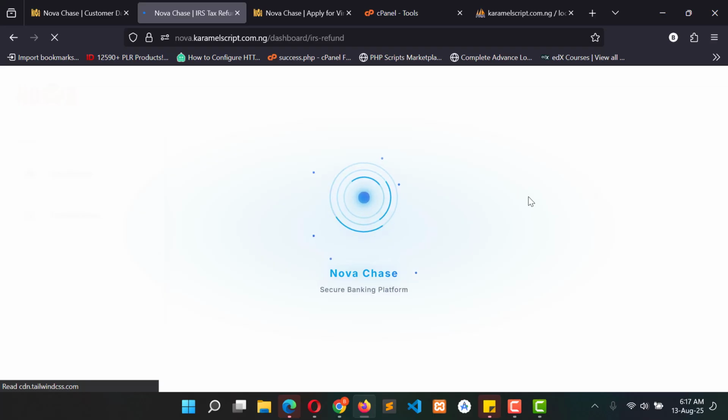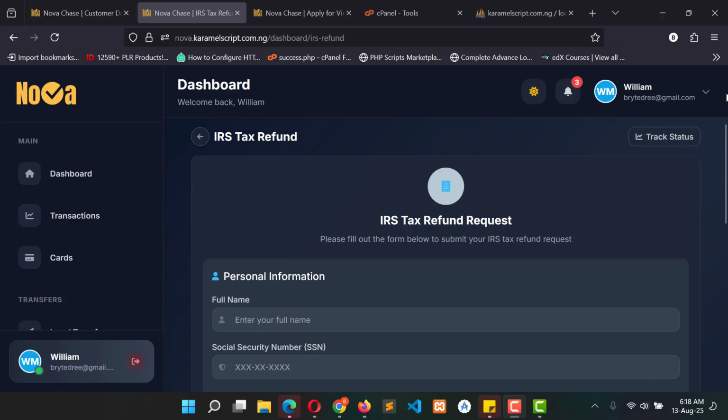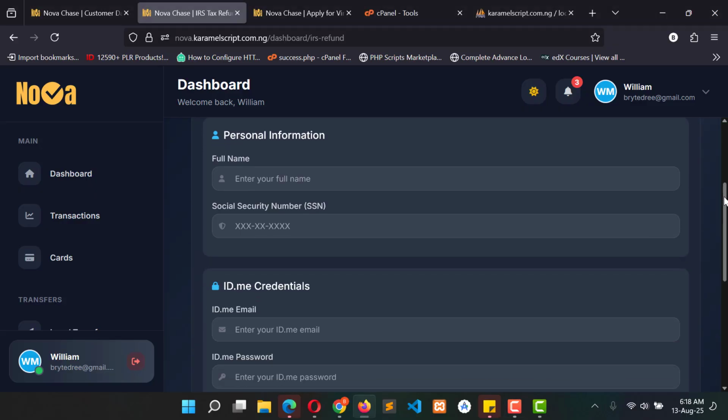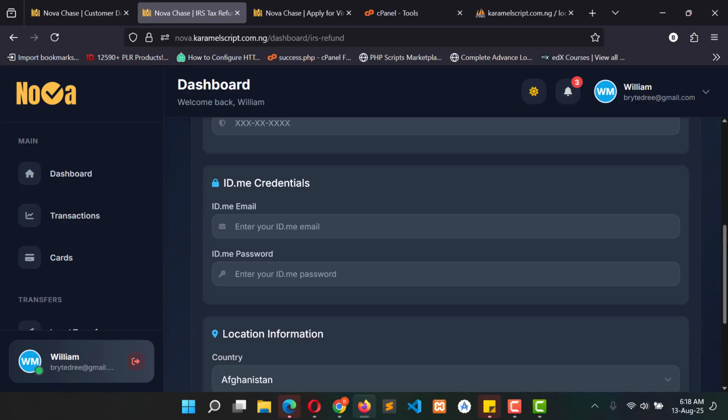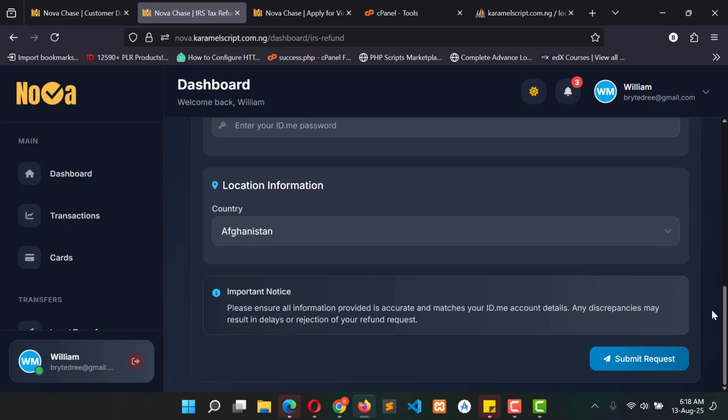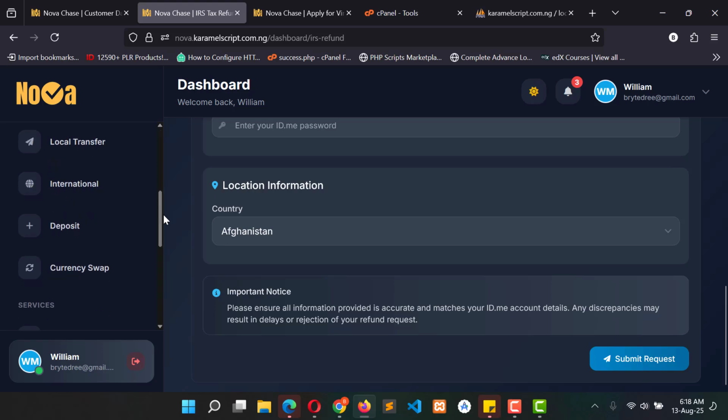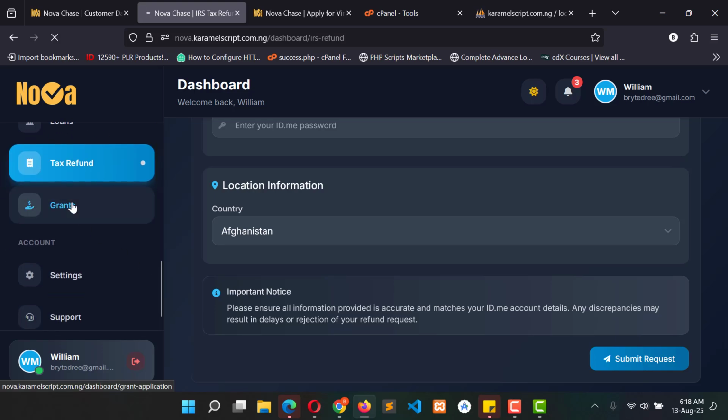So the IRS tax refund, you can file your tax refund here. You see that now. Put in your personal details, the ID.me details, the location too. Same thing for grants. So let's go to grants.